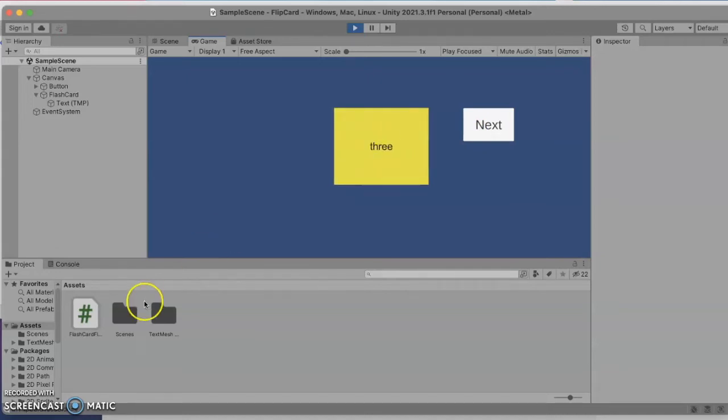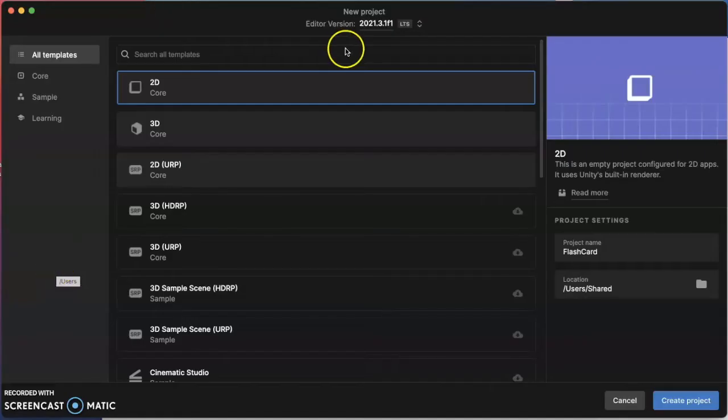So let's get started by opening Unity Hub and create a new project. And my version of Unity is 2021.3.1 F1. I'm picking a 2D scene or 2D project and setting the project name to flashcards, and then I'll go ahead and hit create project.